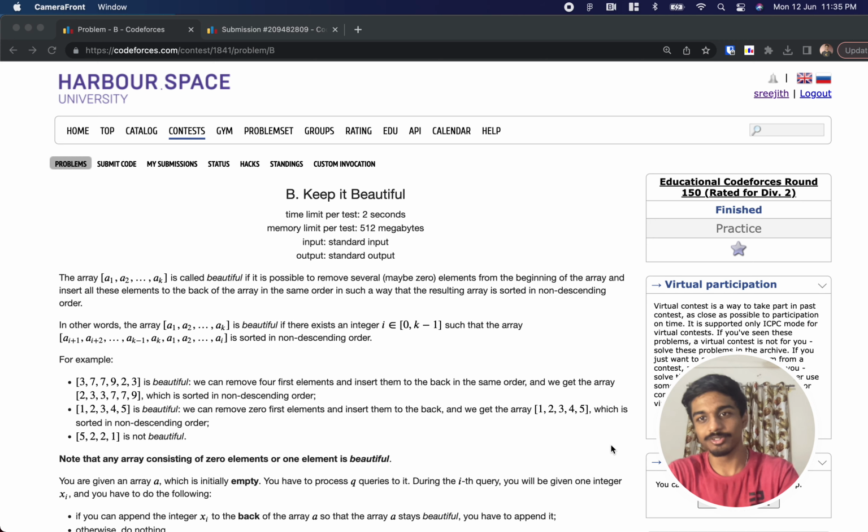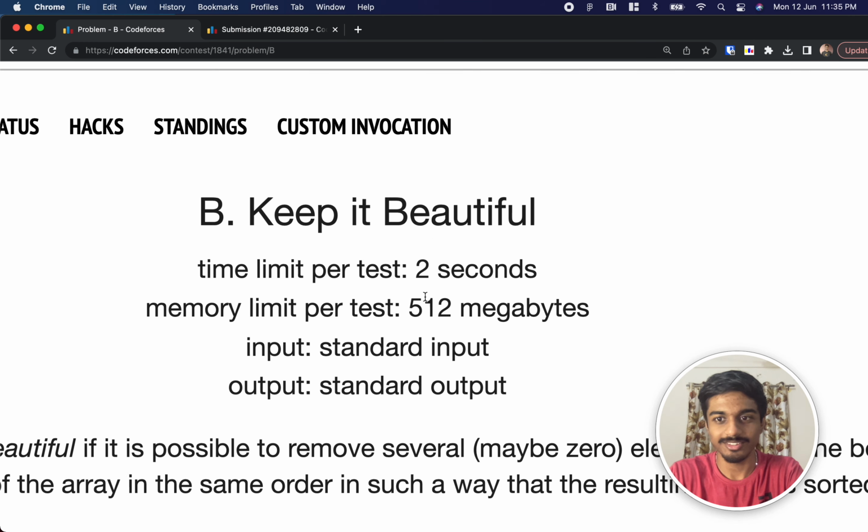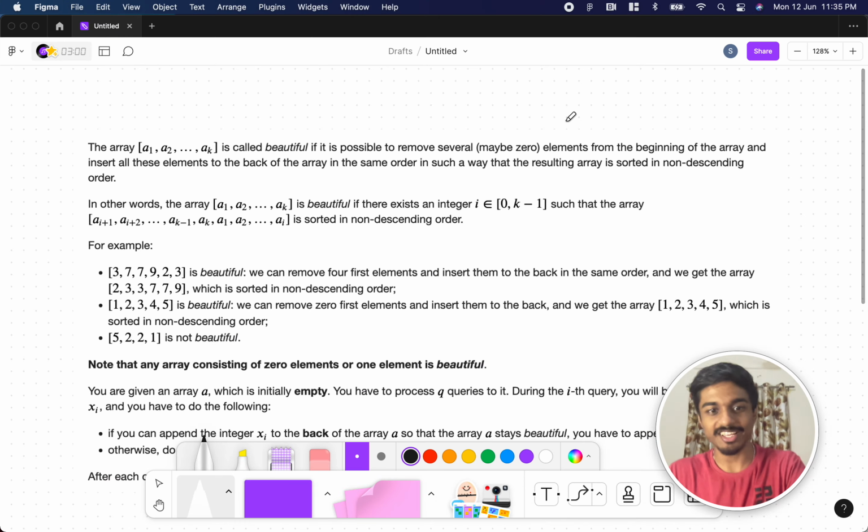Back to another video. This is Educational Codeforces Round 150, and we're going to solve the second problem, Keep it Beautiful. It's a very interesting problem, and the problem is straight away implementation, but the implementation is very catchy. So let's see what the problem states.